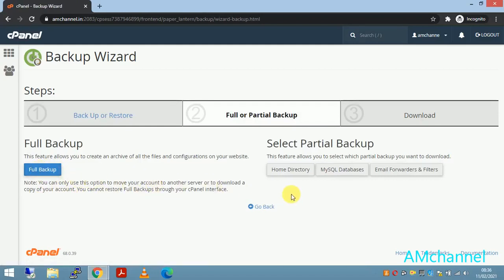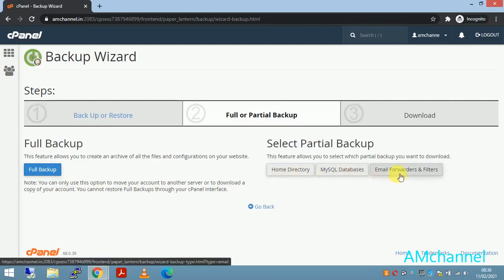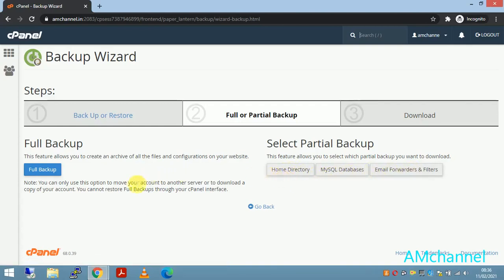If you want to take a specific backup of only your home directory or MySQL databases or only of email forwarders and filters, then you can click on these options. For now I am taking a full backup.